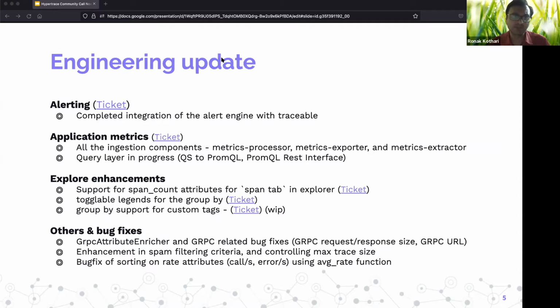That means accepting another pillar. We have support for traces, logs, and now with this feature, Hypertrace will also be able to accept metrics data in the pipeline. There are two parts to this project. One is building the ingestion pipeline, and the other is providing the query layer to retrieve this data.